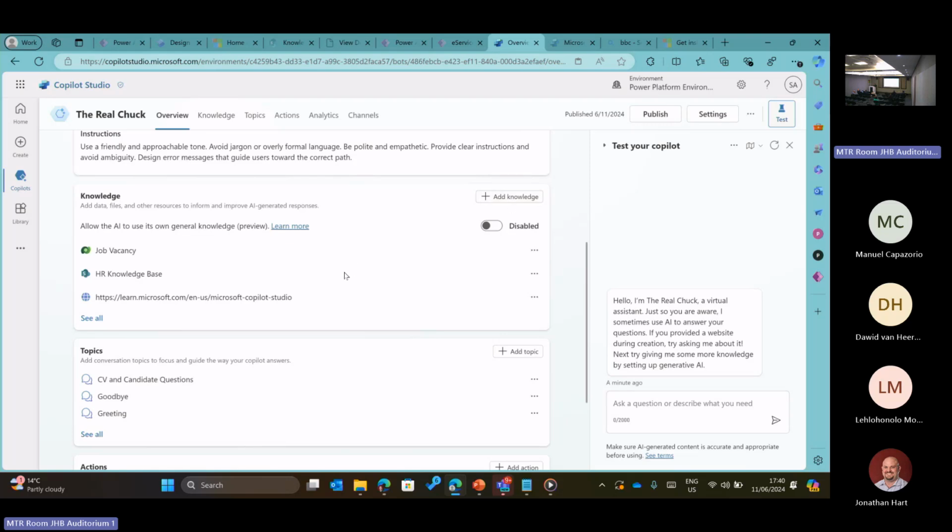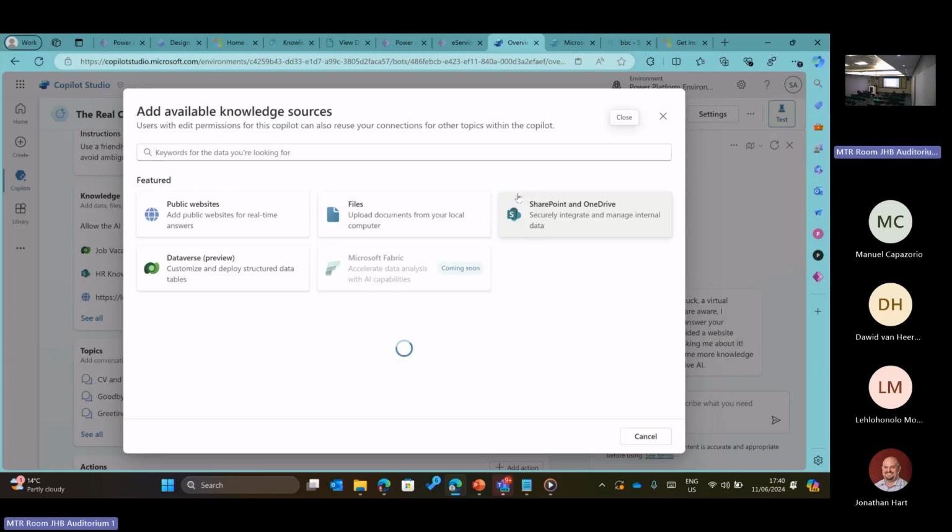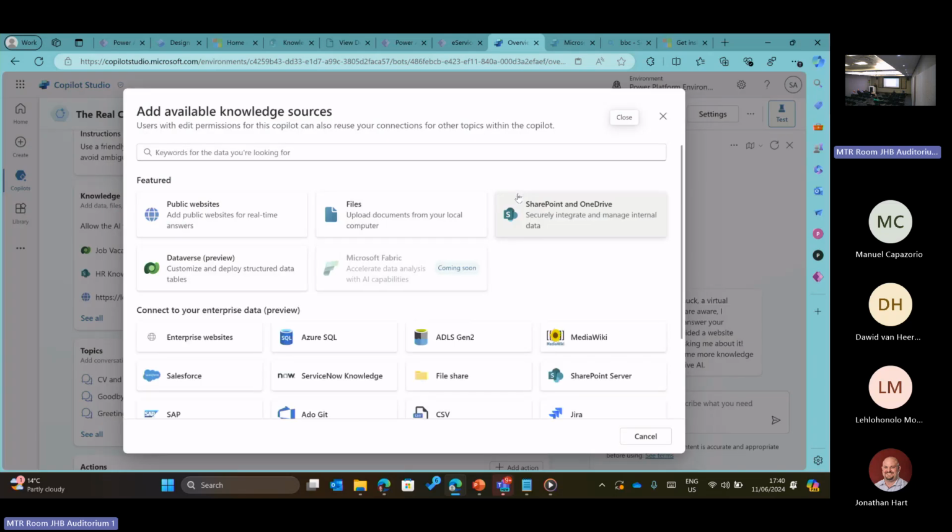You can see I've added a few. Let me just add knowledge. I want to show you something interesting. I've got some new sources. Previously it was SharePoint and OneDrive and public websites, and I could upload files. But Dataverse is now listed in there, which is pretty interesting. What I can do here is point it to Dataverse tables, and now I can just ask questions of content in those Dataverse tables.